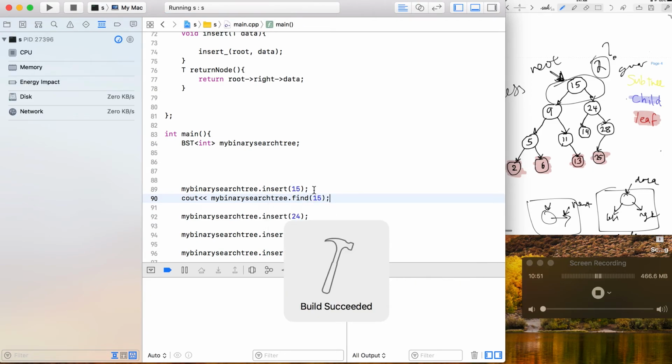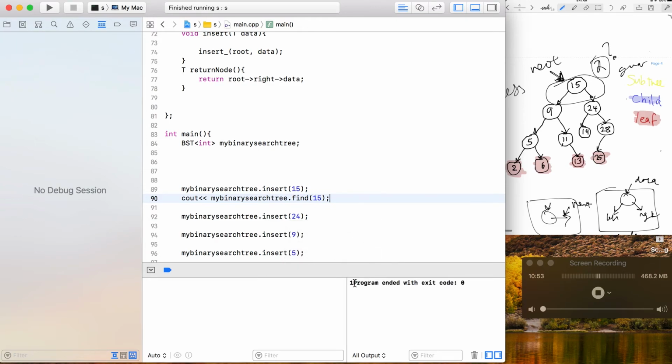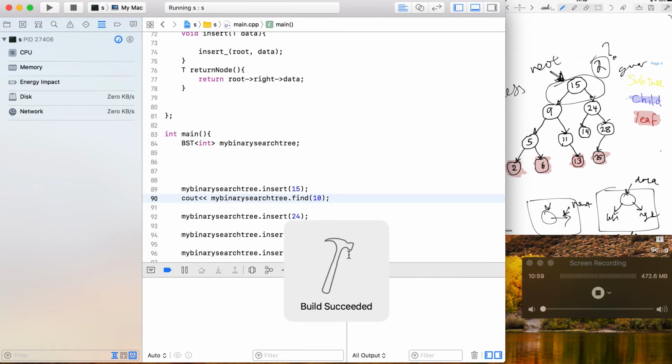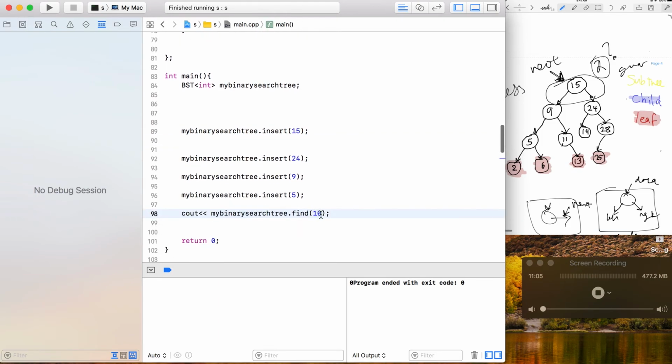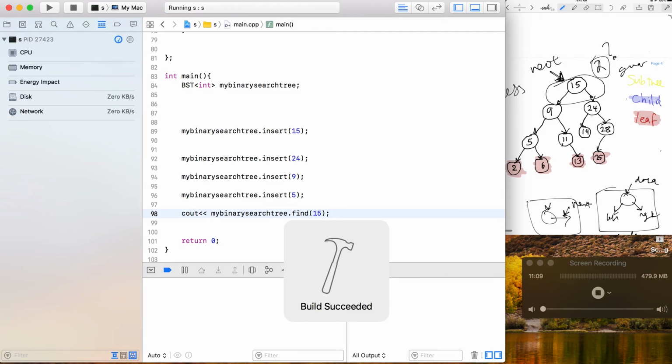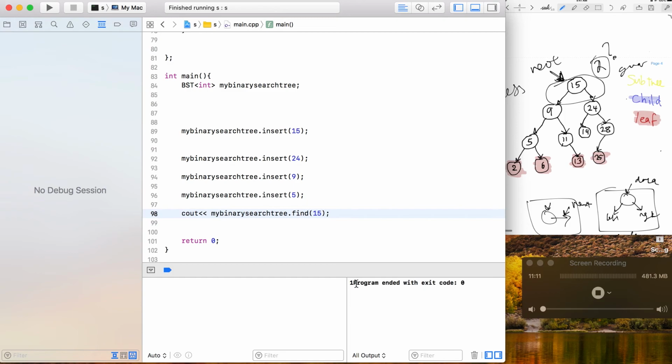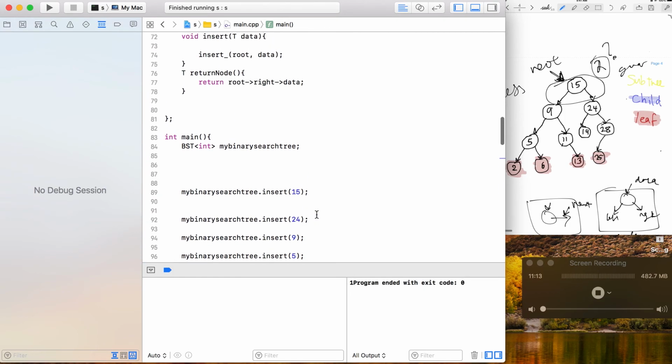Because 15 is inserted. Good. It gave me 1. Let's search 10 again to make sure, because now the tree is full. Still couldn't find it. Good. Let's move this after the tree has been constructed and search for the items. They have been found, and yeah.